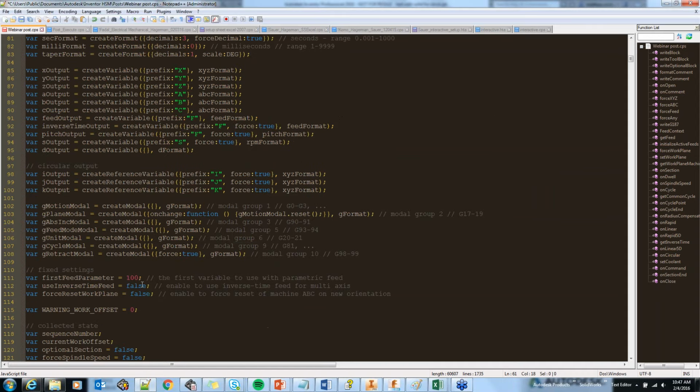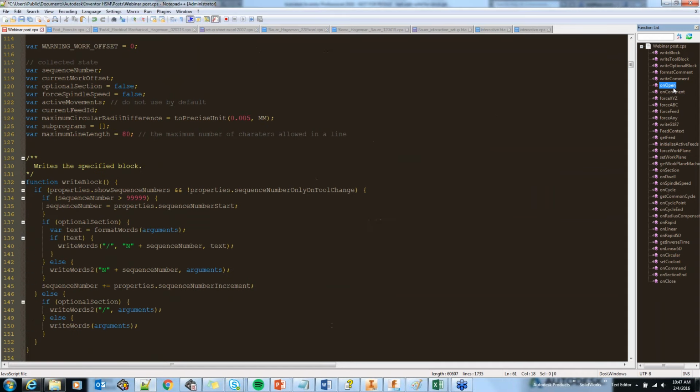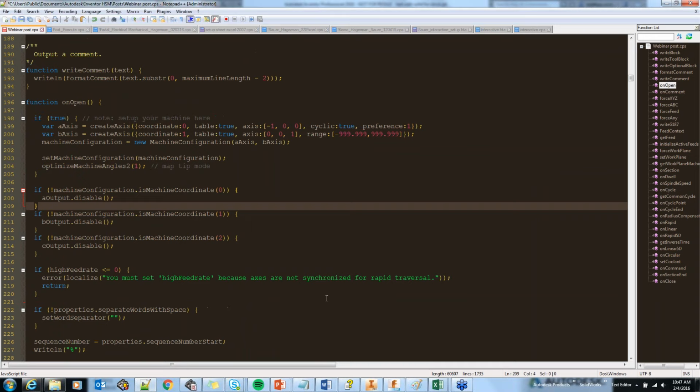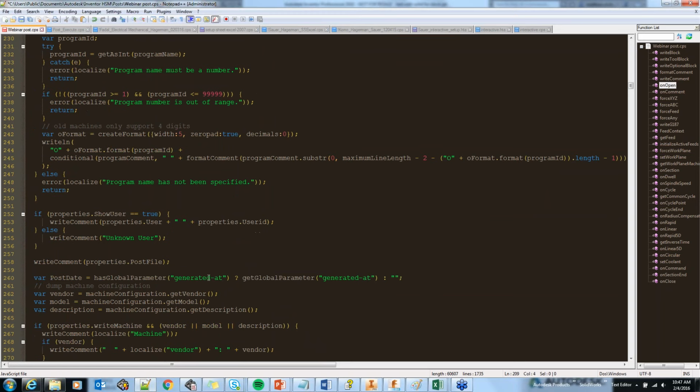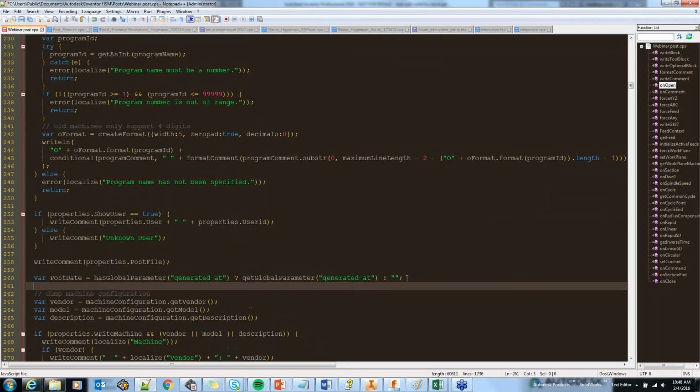And then, to finish the time and date, generate that, and then get global. So if it has that, it gets it and creates it as post date. If it doesn't, that's how it goes. Then I can do a write comment of just type in post date.